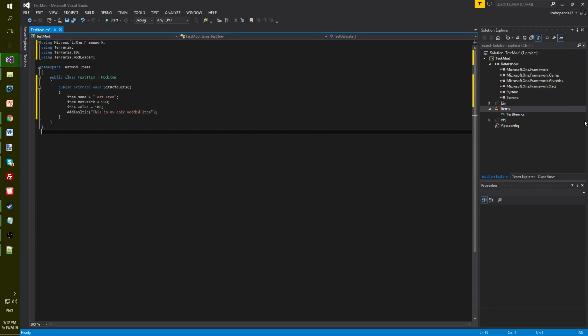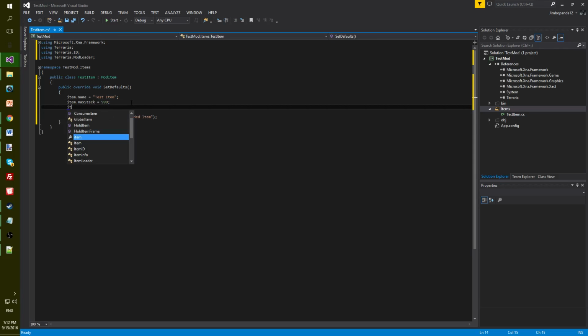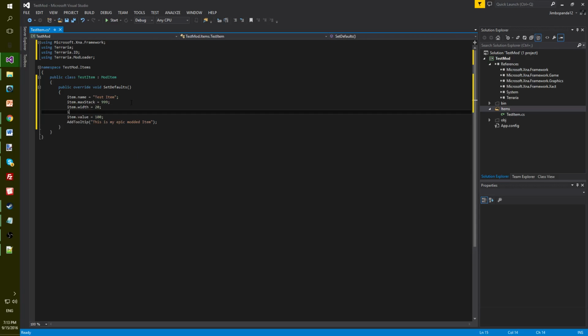So now here we are, open back in Visual Studio, and for the actual texture to work, we have to write item.width is equal to 20, because that was the width, and then item.height, which, there we go, is also equal to 20. There shouldn't be any errors.